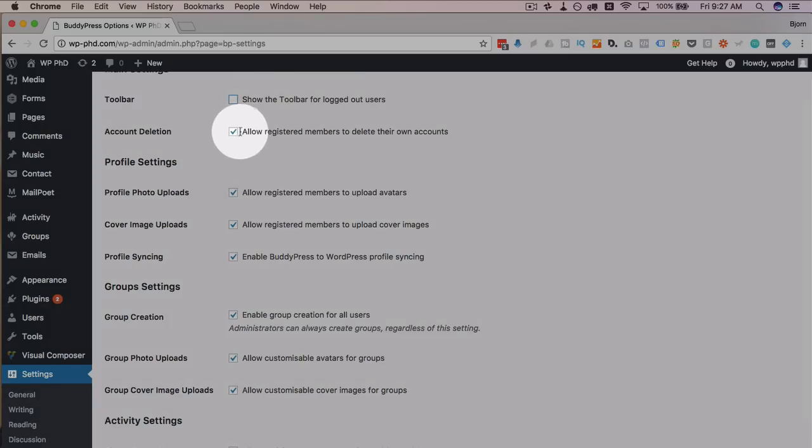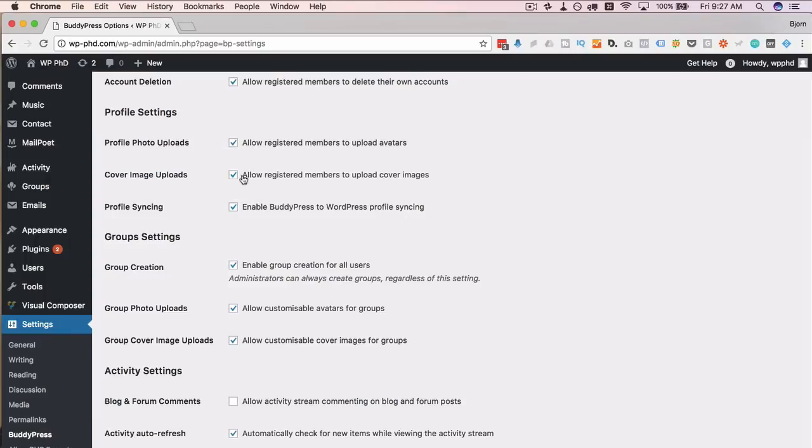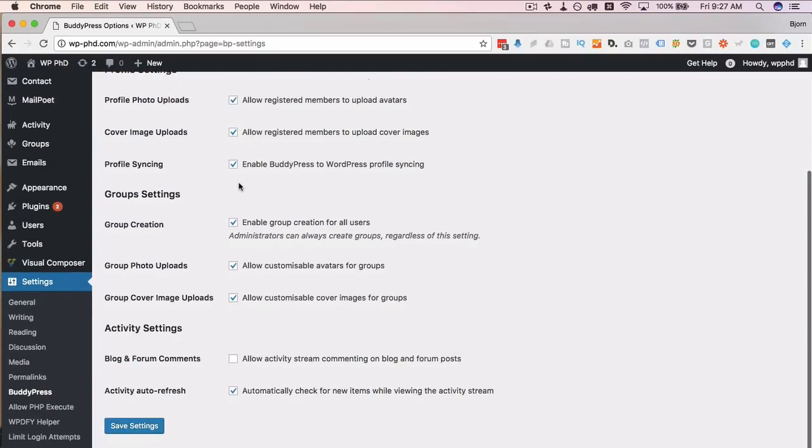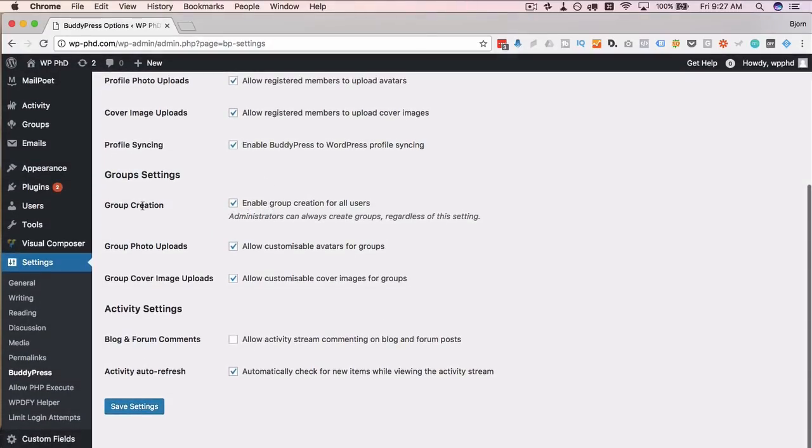Allow registered users to delete their own accounts, yes or no. Allow people to upload profile photos, great idea. Upload cover images, also a great idea. Allow profile syncing between BuddyPress and WordPress.com profiles, also a great idea. And then the group creation, group photo uploads, group cover images, also good.